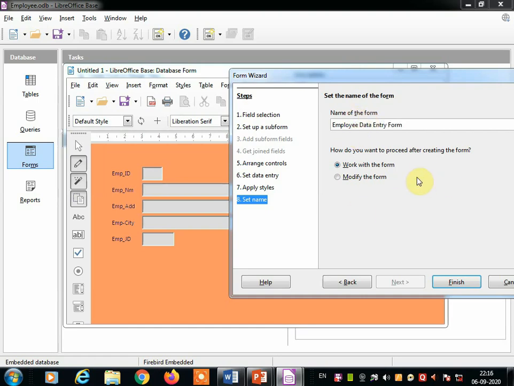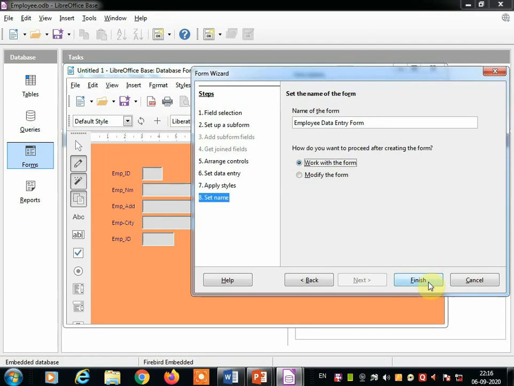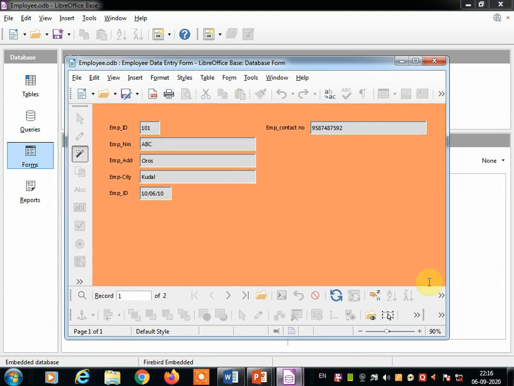And the next question is asked: how do you want to proceed after creating the form? You want to immediately work on the form or you want to modify the form? We want to work with the form, so we select the "work with the form" radio button instead of "modify the form". Click on the Finish button, and once you click it, your form will be ready to enter the data.